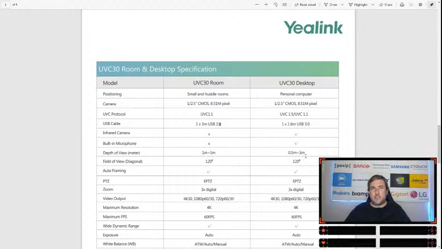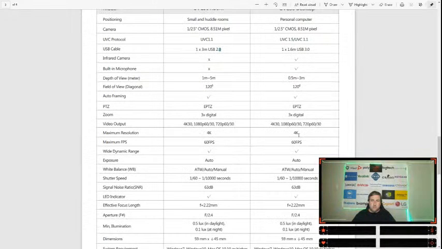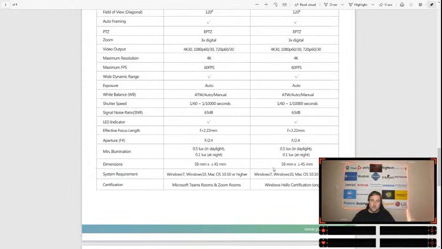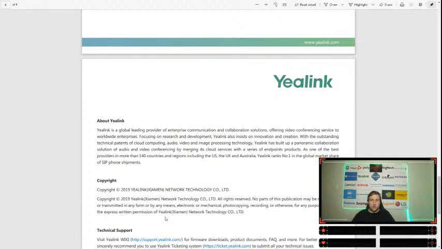Depth of view is very important because you want to see that depth and not just a flat image. Both support 3x digital zoom, 4K 60 frames per second. It's got white balance, so it auto adjusts for your light environment. Remember, it's important that you have sufficient light in the room, and adjust that so it's not too bright and not too dark. That's kind of the overview of the camera.